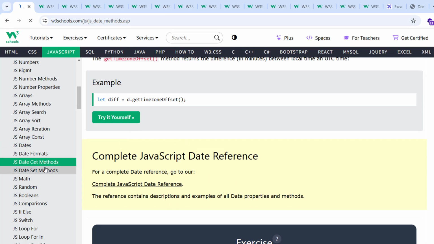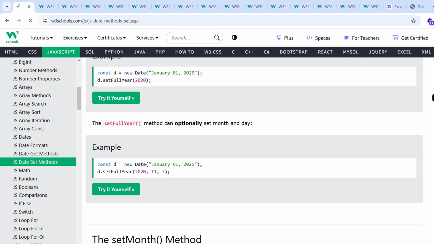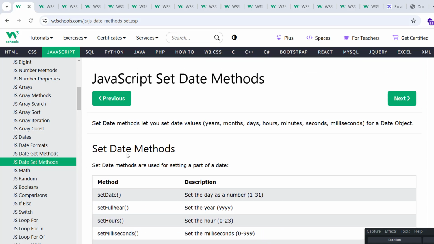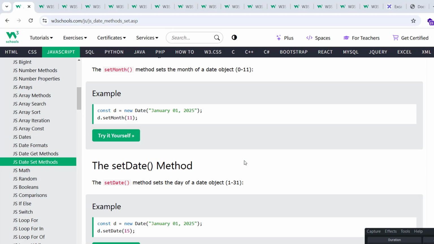So one thing left, and that is the set methods. We'll discuss these set methods in the next tutorial.